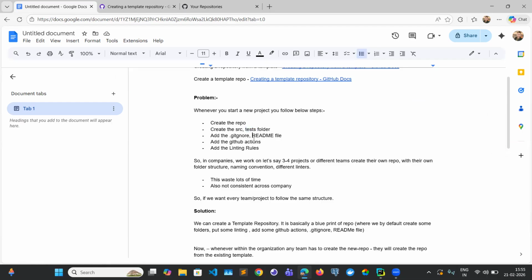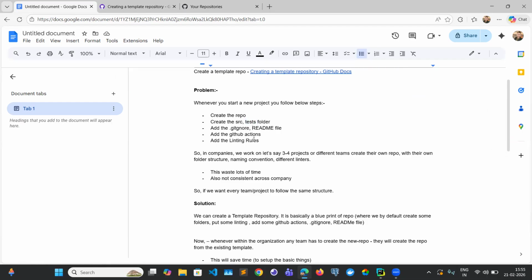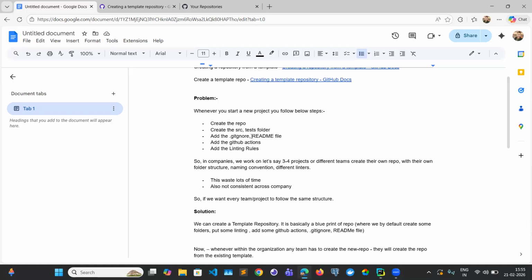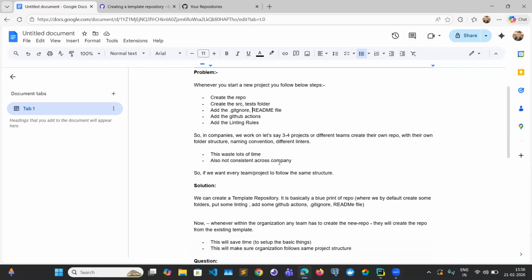Along with that, whenever any project is getting started, the developers waste a lot of time just setting up this repo, because they have to create a repo, set up the linting rules, create a gitignore file, a readme file, some folders, some basic structure, right? Along with that, it is not consistent. If we have 10 teams, all the teams are following their own structure, which is very difficult. So what is the solution?